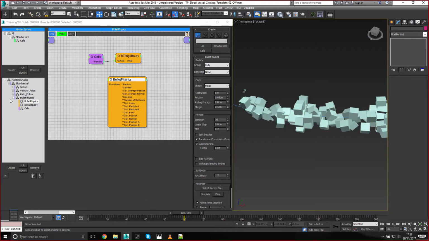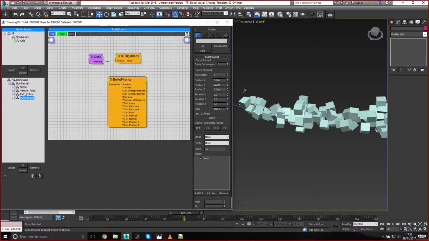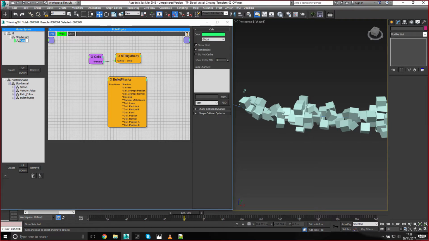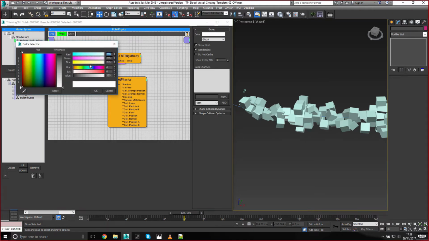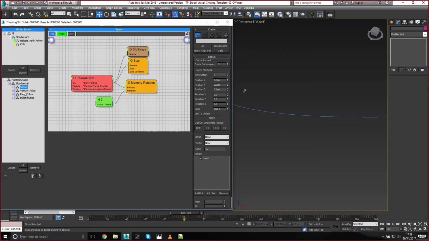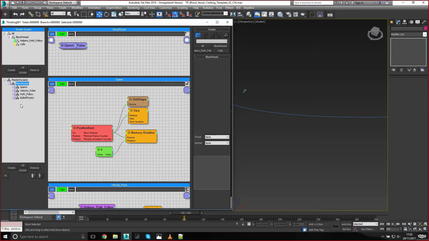So the way of solving this would be to add another layer of particles to the system, and this is why, again, I like working with groups, because it means I can quite easily add more complexity to the system without having to undo all the work I've done. So what I can do is rename these cells to helpers path follow, so we know these are just giving us the path follow movement. I'll create a new group called cells, and we'll give them a color. So this should be all right.